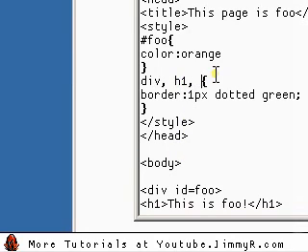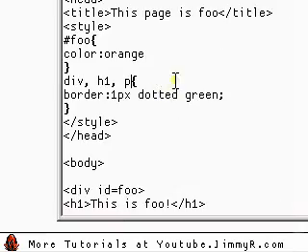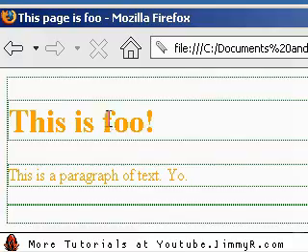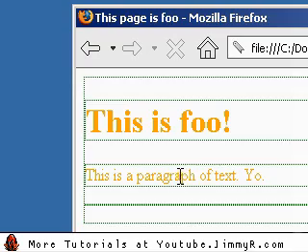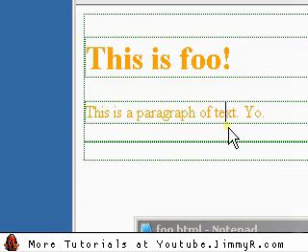All I do is put a comma and then whatever tag it is, I save, I refresh, and now the h1 and the paragraph tag also have a green border.